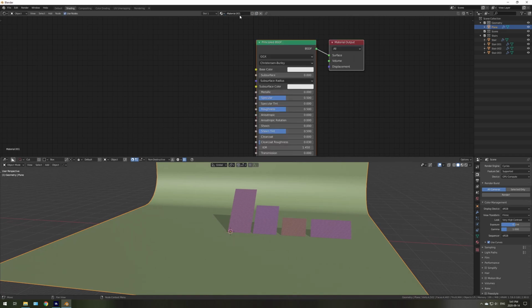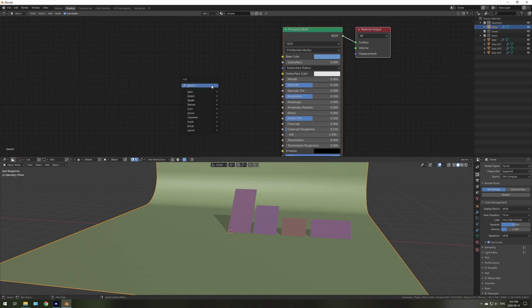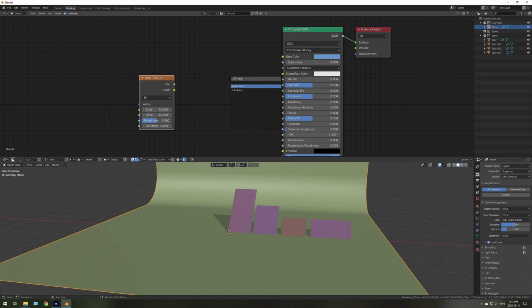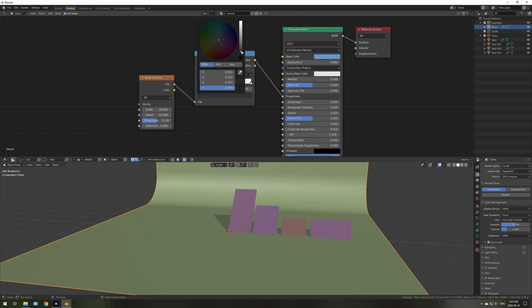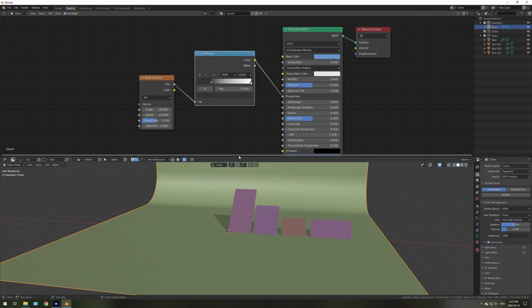Okay, so in the shader editor I'm going to add in a material, call this ground. I'm going to select a color around a soft blue, and then I'm going to throw in a noise texture. Let's get to scale around 30, max out the detail to 16, and add in a color ramp. And put the factor to the roughness. Now I'm going to increase this value here to about 0.245, and I'm just going to increase this value here to, let's see, around 0.033.